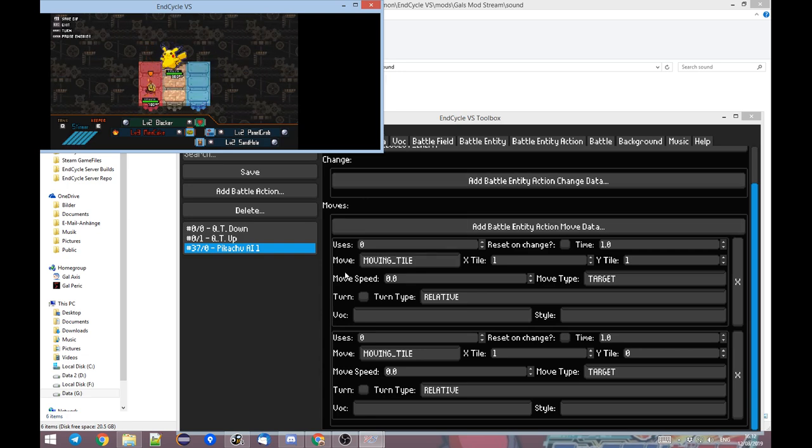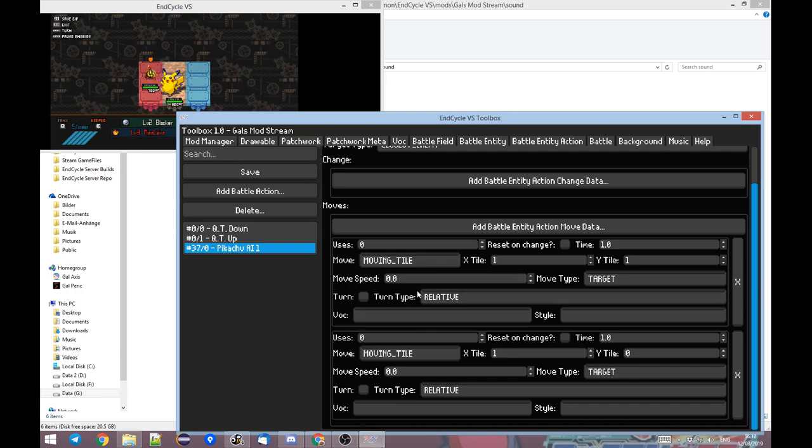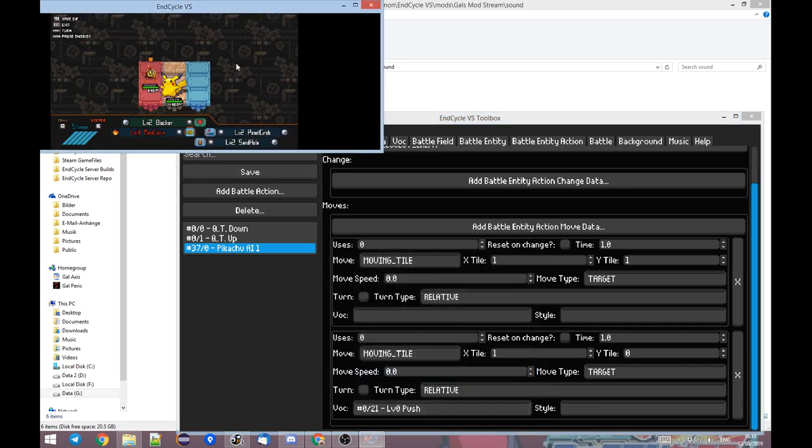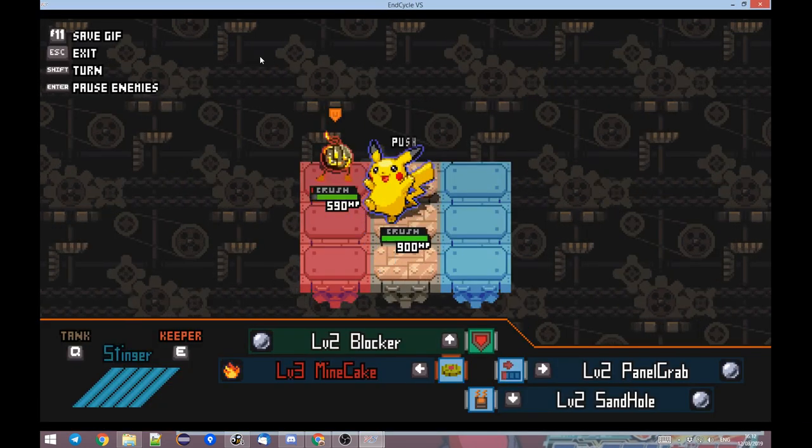Yeah, and that's how you move him. Now, if you want him to use attacks, you will want to basically just assign a VOC here. To give him custom attacks, you just create your own VOCs, and he just uses those. So here, let's give him the push VOC. And you'll see that he always moves into my tile and now uses the push attack.